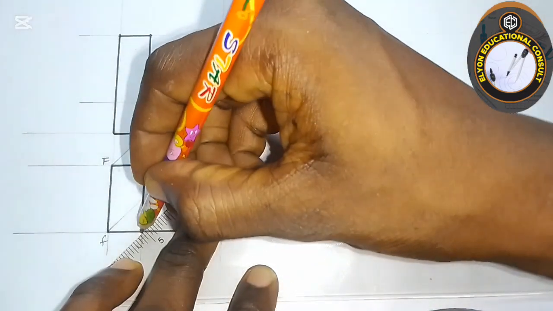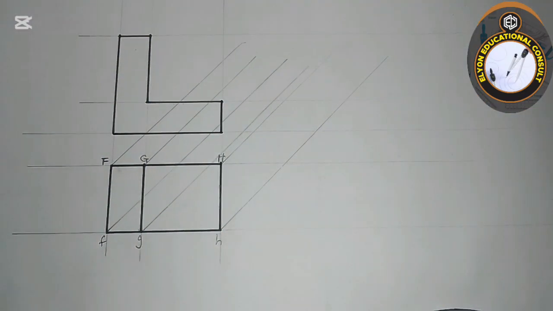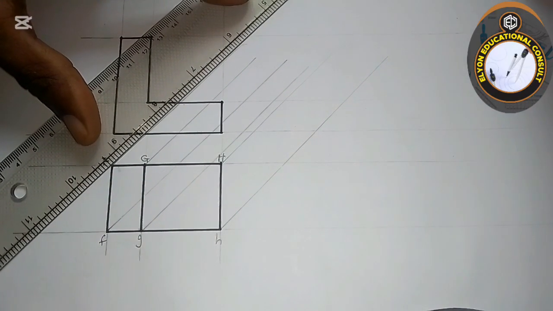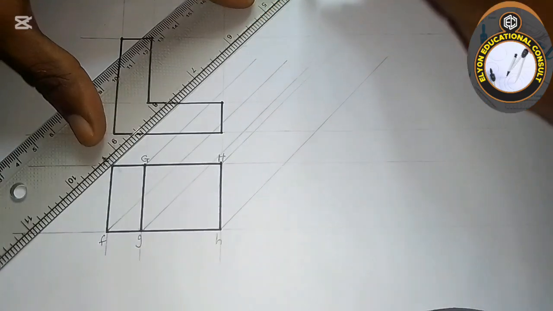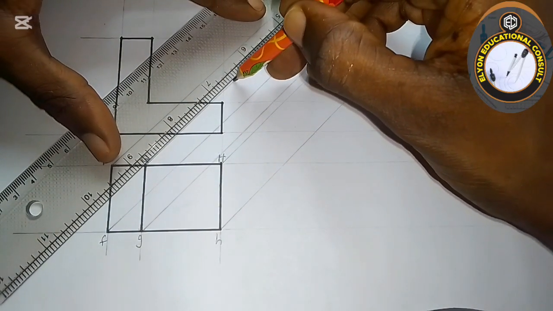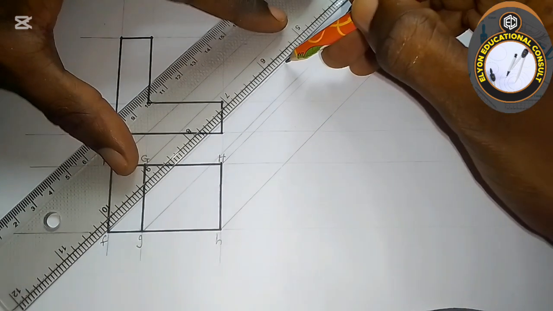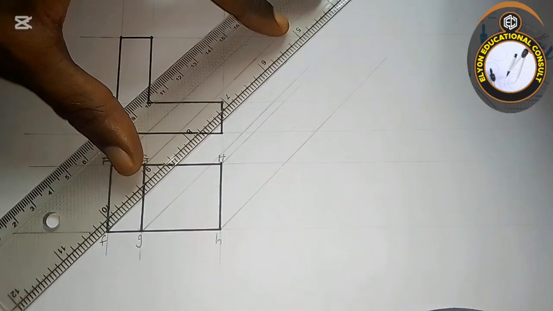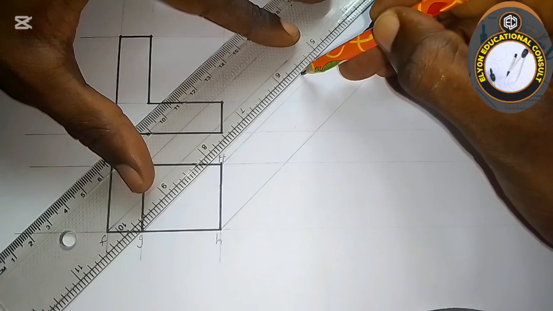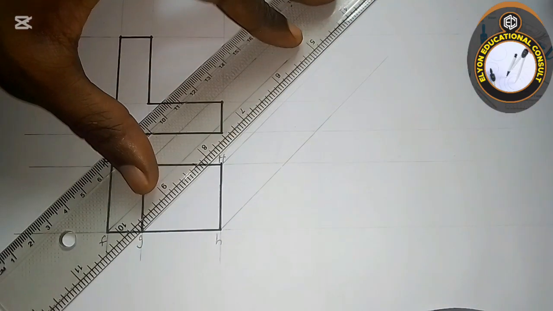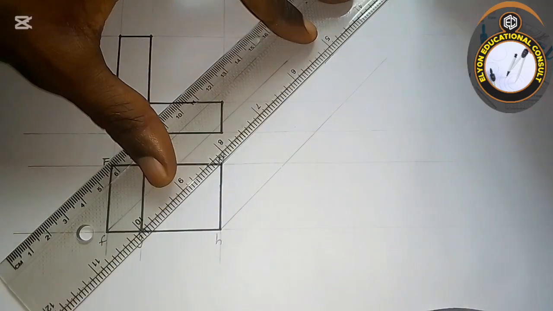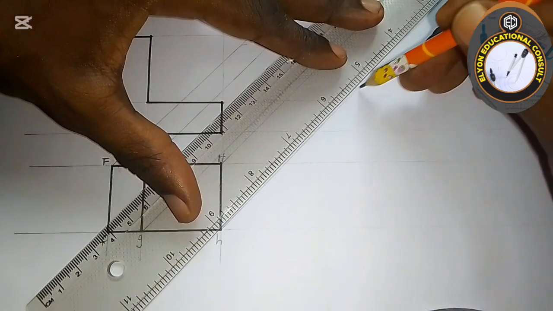So this now. All I just need to do, let me extend this line. Please, they should be thin lines. Just extend it and make sure it is straight. I just continue the line that way.